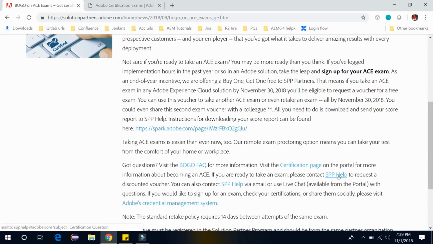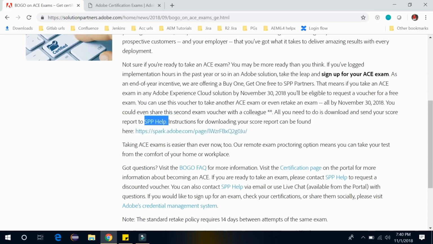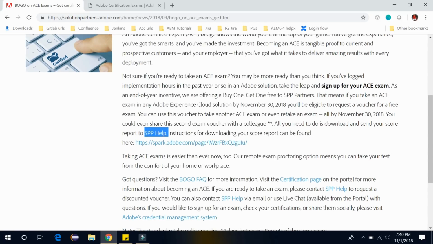Now let's talk about how to apply for this offer. If you have given the exams, then for the second exam, all you need to do is download and send your score report to SPP Help. SPP Help means spphelp@adobe.com. You have to mail your scorecard and attach to the mail and send this to the SPP for the discount voucher. So this way you can avail this BOGO offer. And here they have mentioned that this is free for only SPP partners.